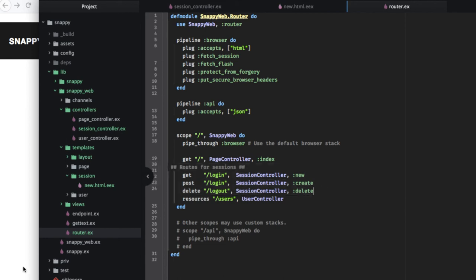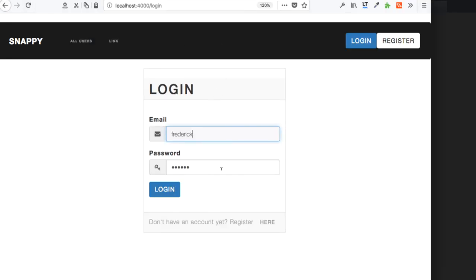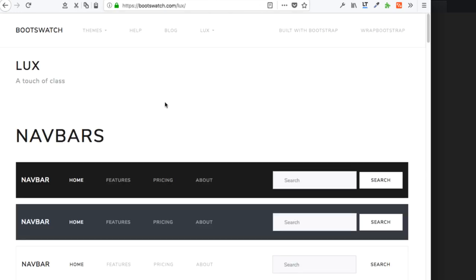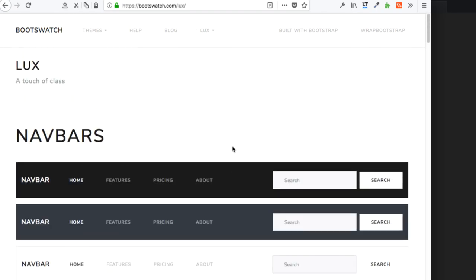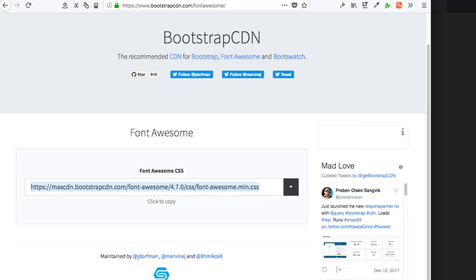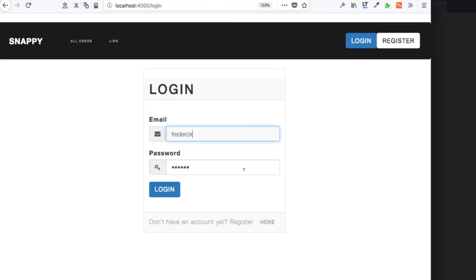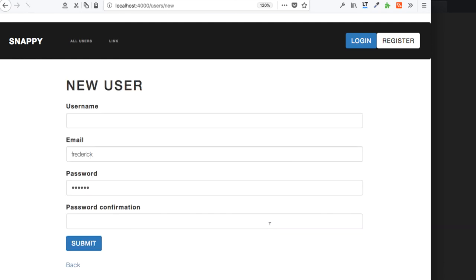I added some styling to the application to make it look a little nicer. I just used the Bootswatch theme that's called Lux because it already had a black nav bar, so I just grabbed that CDN and put it in, and I grabbed the Font Awesome CDN. So now we have some icons here for our login, and we can input our email and our password and log in. And if you don't have an account yet, you could register here. Takes you to the new user page.